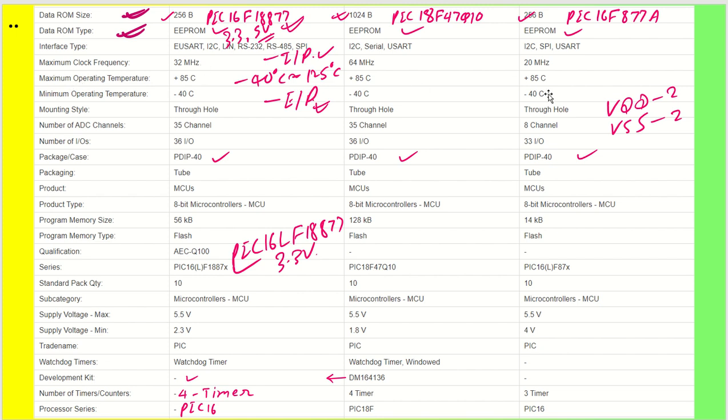We have clock frequency also. It was up to 20 megahertz, and it has changed to up to 32 megahertz. Maximum and minimum operating temperatures are almost the same for both. The mounting style of all of them is through hole because they are pin to pin compatible. The best thing is ADC channels. Almost all the pins are now capable of being assigned as analog channels, so 35 ADC channels are there, where it had only 8. The number of IOs is 36. Out of 40 pins, 36 can be used as IOs. The remaining 4 pins are power pins that cannot be used as IOs. Here only 33 were there.